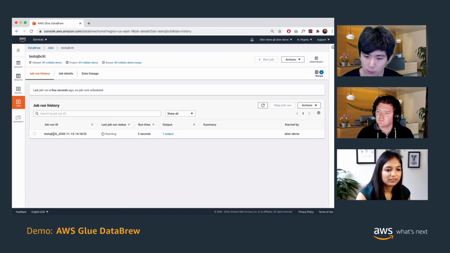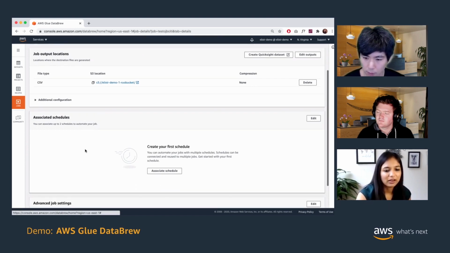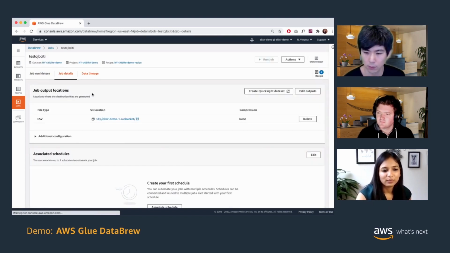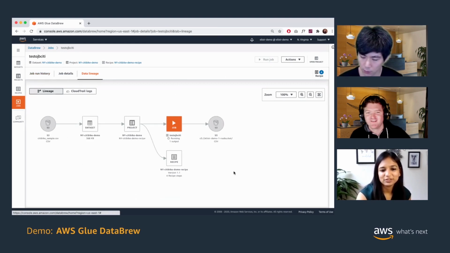Once you're done, here is our job that's going to be running. You can also go ahead and see the details, how you configured it. And more importantly, the lineage of what we just did end to end.